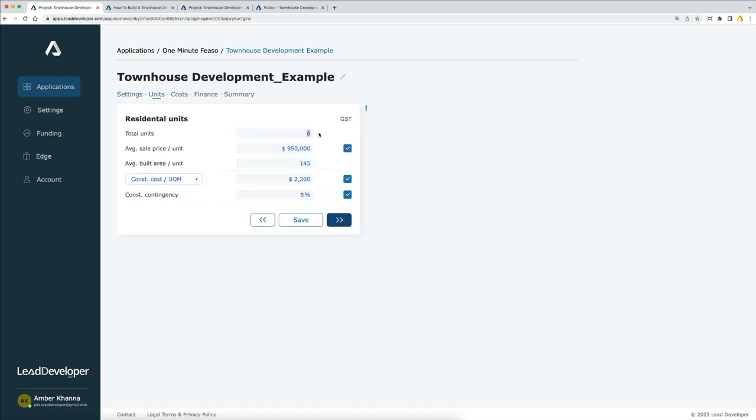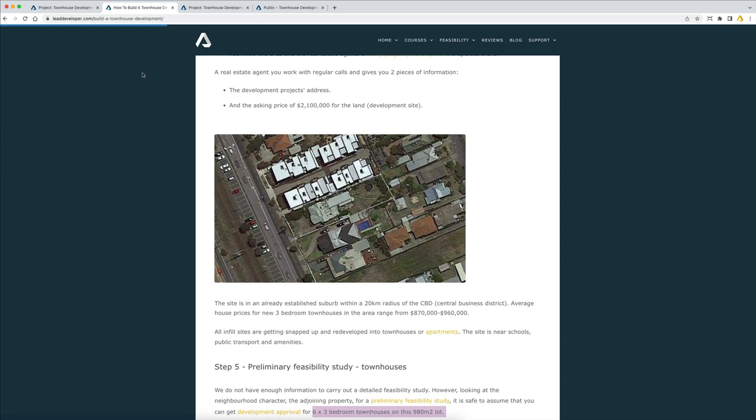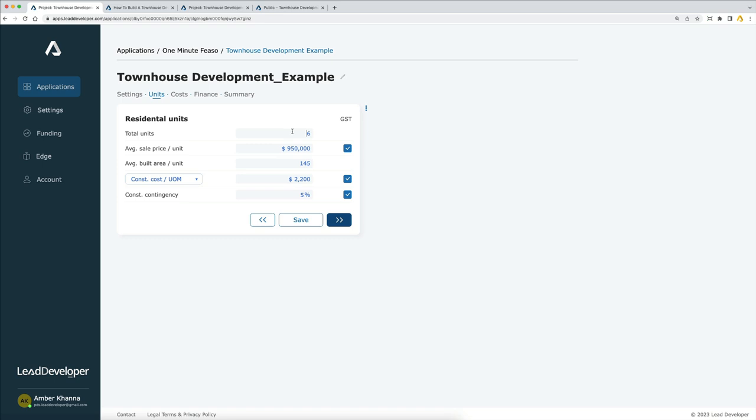Units, we know that we can assume, we've basically looked at the site and said, hey, it seems that looking at the neighborhood character, we should be able to put 6 on this property. So I'm going to do numbers on the 6. Average selling price per unit, I'm going to put 950. When I sell it, it would include GST. On average, because I've been building them for so long, I know that a 3-bedroom townhouse, the total built area would be 145 square meters.